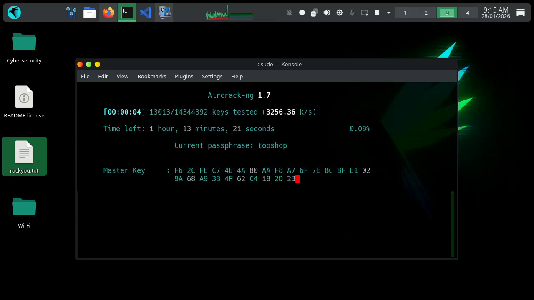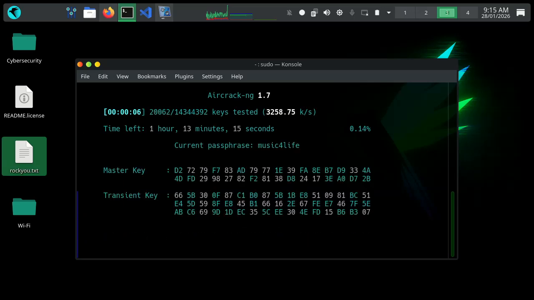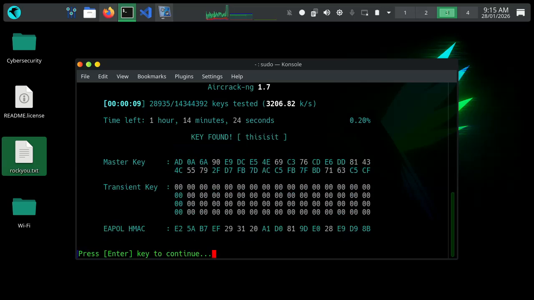Remember, our password was "this is it." The tool will be cracking each and every possible password until we find it. As you can see now, we have a key found, which is "this is it." That's how you can crack this particular Wi-Fi.